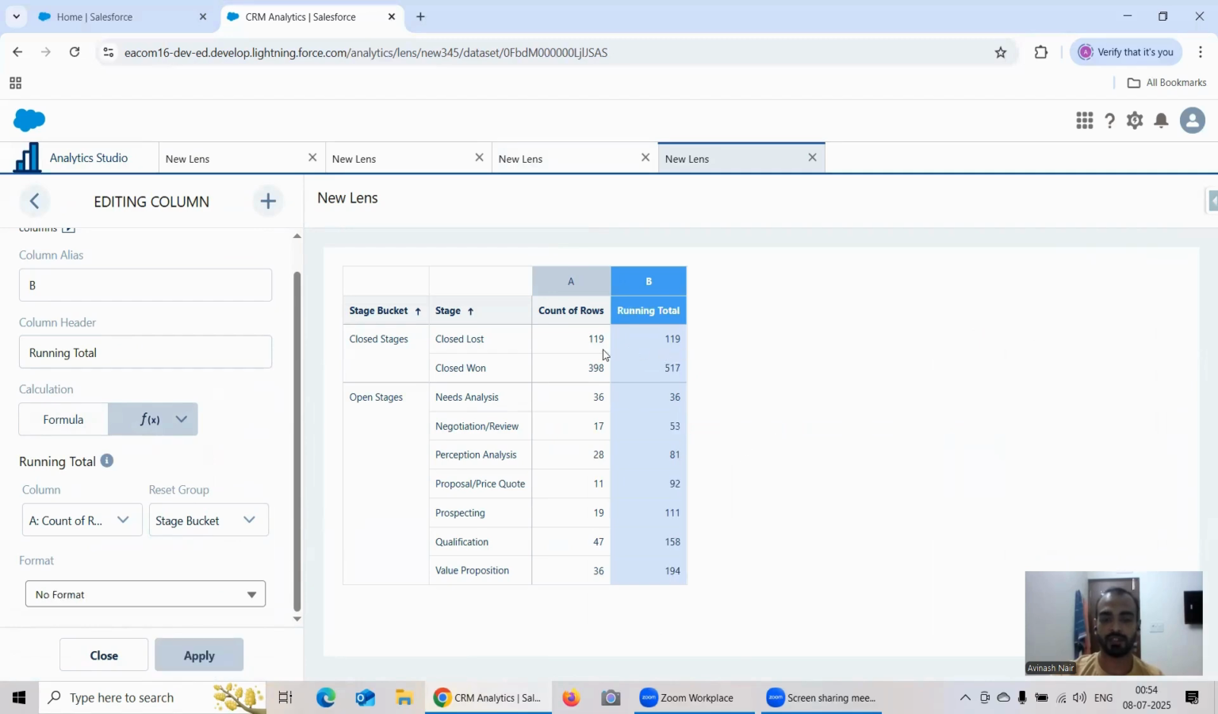As you can see here, this is the running total, like it's 119 plus 398, which is 517. Again 36 plus 17 is like 53, 53 plus 28 is 81, 81 plus 11 is 92. Okay, so that's how it's coming up. Again, the reset part is done from the stage bucket, wherever the two values are, as you can clearly see over here. Okay, so that's about this running total.